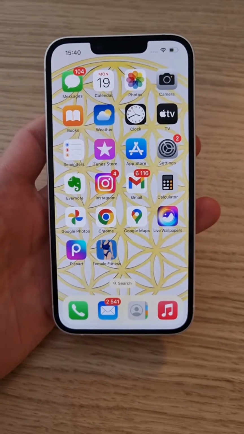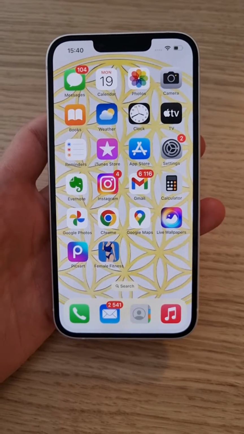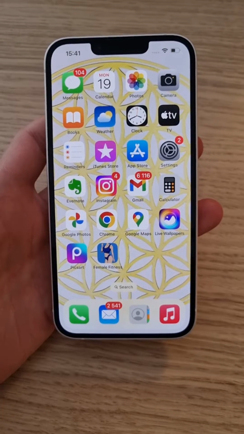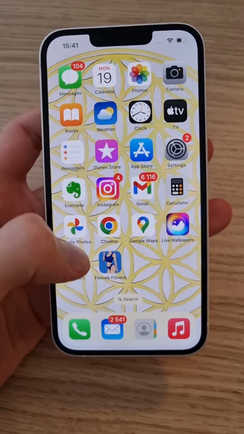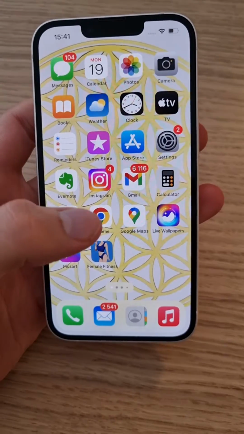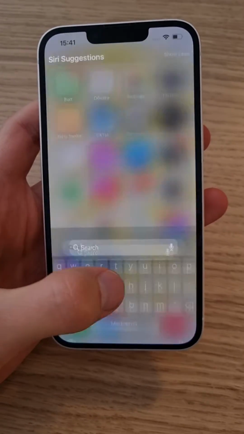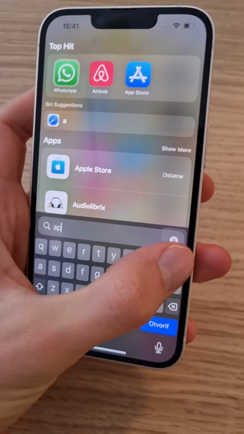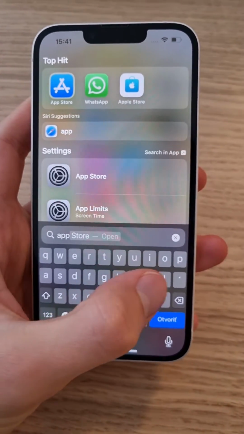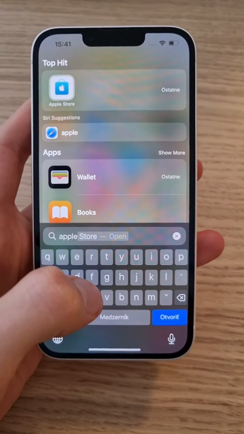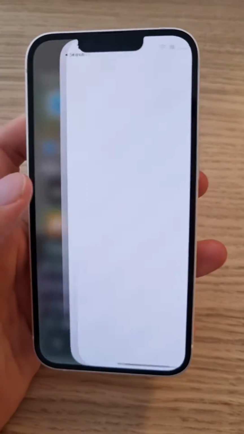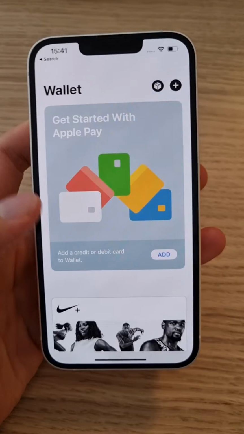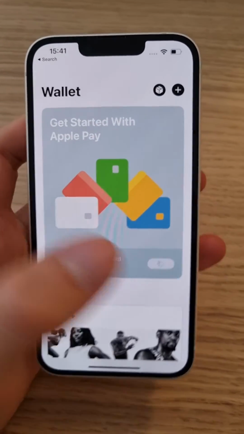Pay on iPhone 14. So what do you want to do on iPhone 14 to use Apple Pay? Here it's pretty straightforward and pretty simple. Let's say I'm going to search here and I'm going for Apple Pay. Apple Wallet. And here, get started with Apple Pay. And what you need to do is simply click add here.